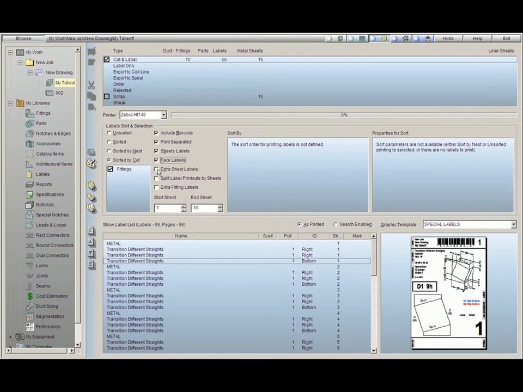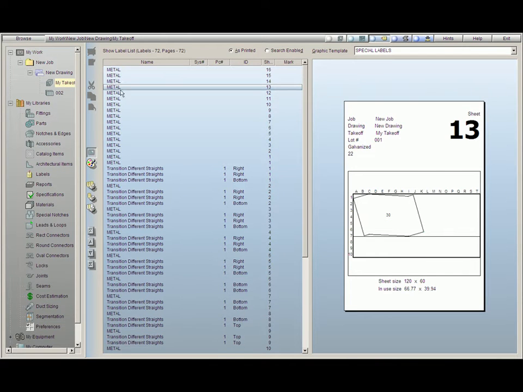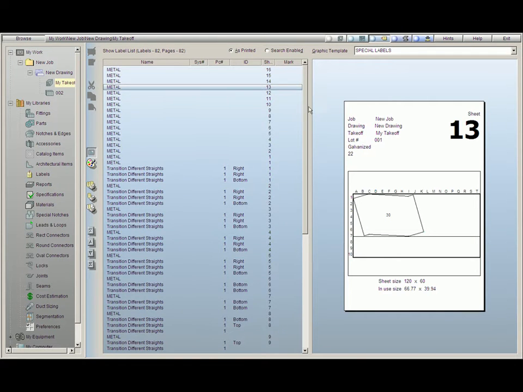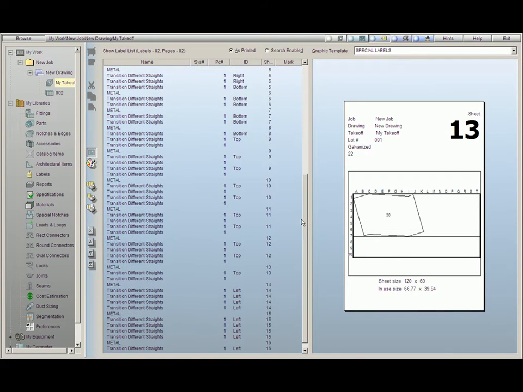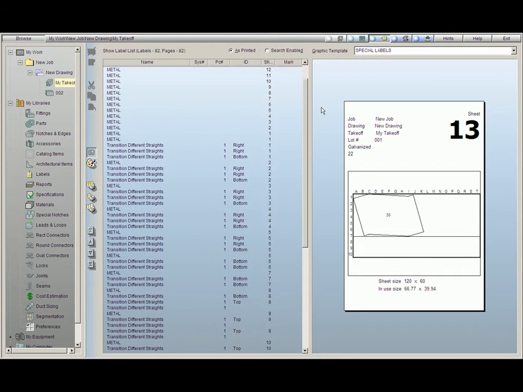We can also print extra sheet labels. If we check on that, you'll notice that PractiCAM will print one extra sheet label, and then it'll do the normal sort by cut labels. We can split label printouts by sheets if we'd like. And we can also do extra fitting labels. So not only can we do extra sheet labels, but we can do extra fitting labels. That will label all of our parts with an extra label. You can see we have here 4 per sheet instead of 3.